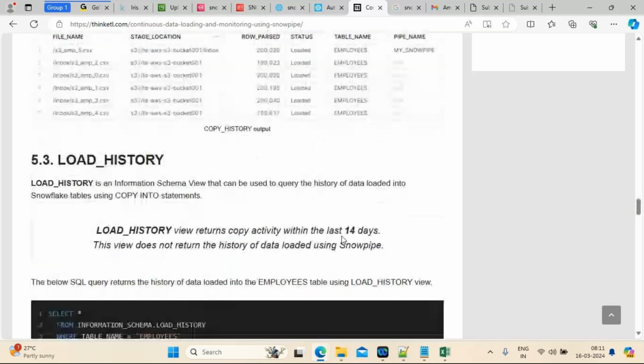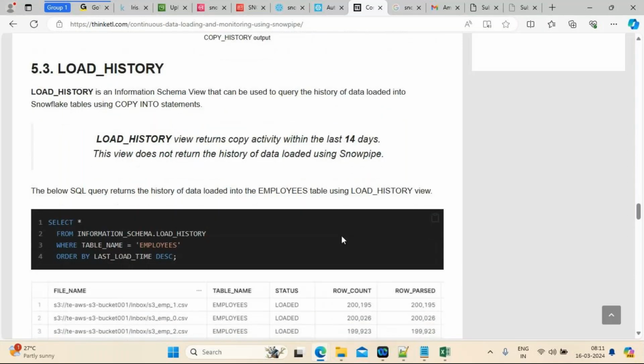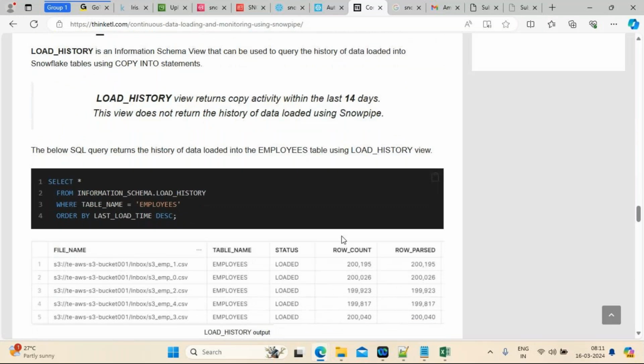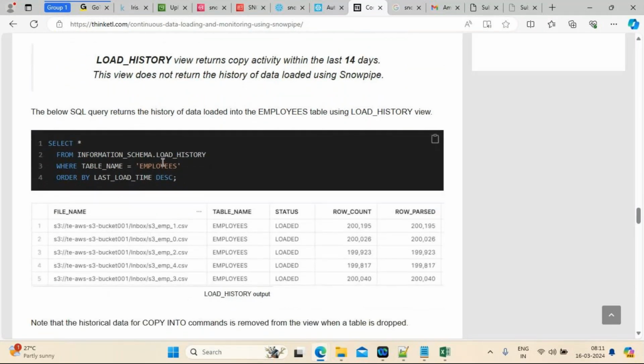The next thing I'm going to show is load history. Load history is mostly used with internal stages. Like with Snowpipe, we can't use the load history. If you are using a user stage, named stage or table stage, then you can see the load history. This is the actual query. Put in a table name and you can see the file name, table name, status, row count, everything. Okay, we can try this.